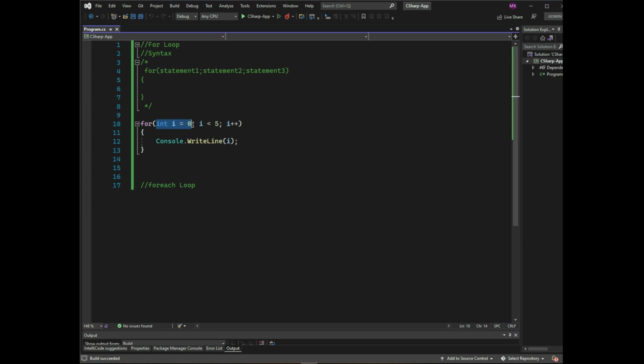Statement 1. This is statement 1. Statement 1 sets a variable before the loop starts. This is statement 2. Statement 2 defines the condition for the loop to run. If the condition is true, the loop will start over again, and if it is false, the loop will end. And this is statement 3. Statement 3 increases the value each time the code block in the loop has been executed.